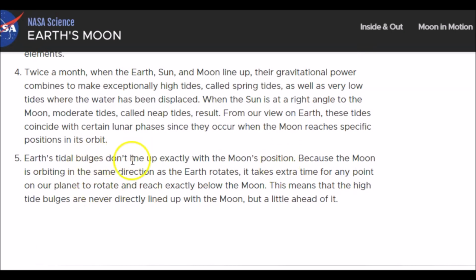Earth's tidal bulges don't line up exactly with the moon's position because the moon is orbiting in the same direction as the Earth rotates. It takes extra time for any point on our planet to rotate and reach exactly below the moon. This means that the high tide bulges are never directly lined up with the moon, but a little ahead of it.